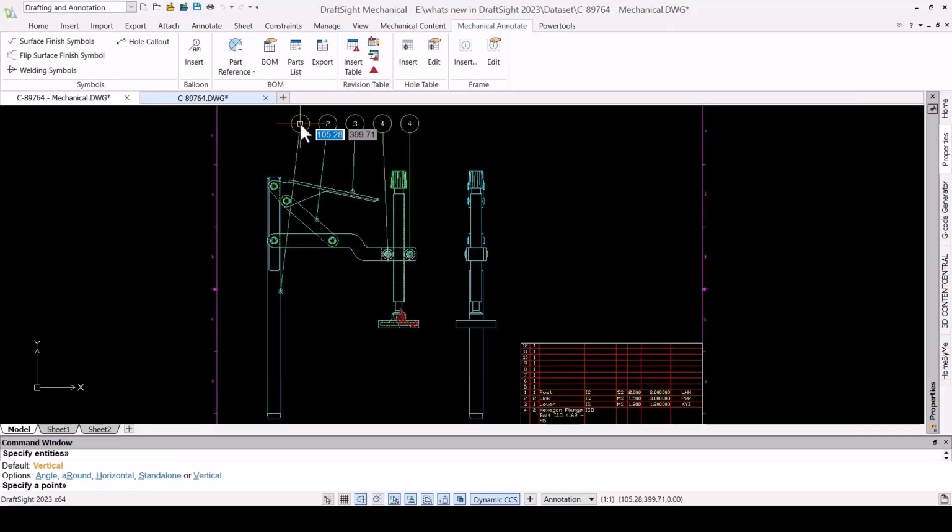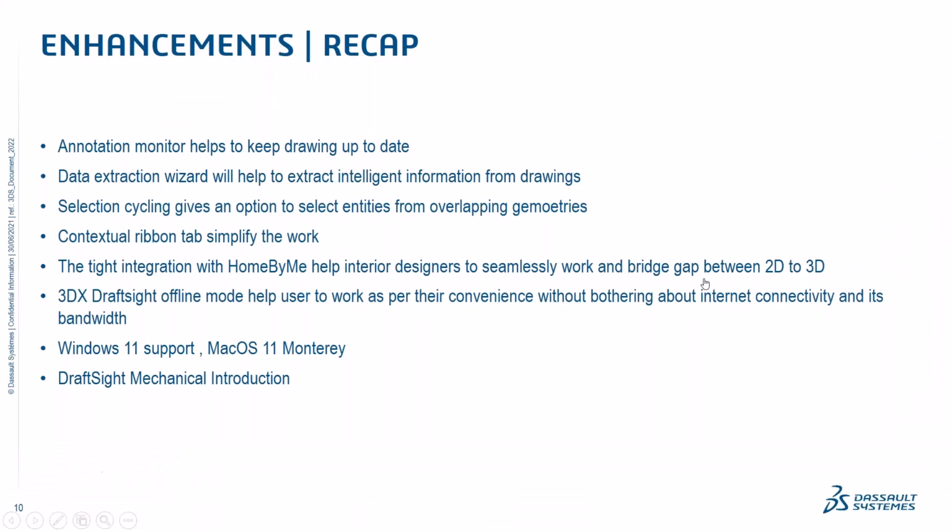So moving ahead, a quick recap on the enhancements we have seen so far. Yes, we saw the annotation monitor capabilities. The annotation monitor helps you to keep a drawing up to date. Indeed, it will help you to reduce manual errors and make sure that the project does not get delayed or cost more.